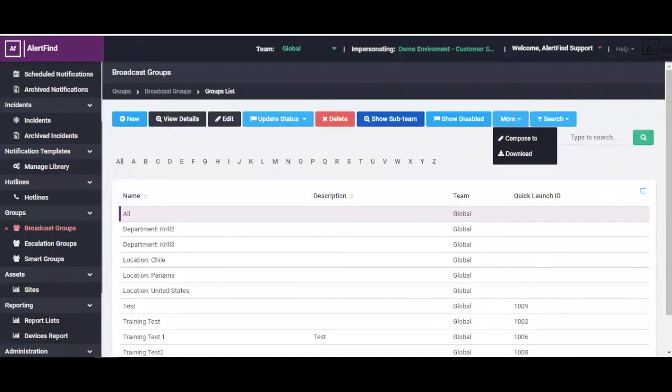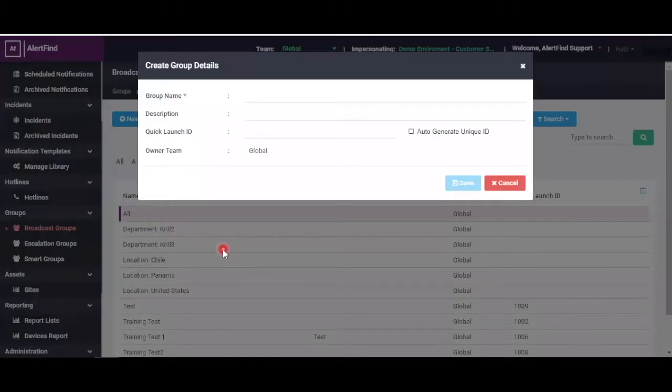Now let's take a look at how to create a broadcast group here in the user interface. You would proceed to click on New, found in the top left corner of your screen. Now you have a new pop-up window where you will be able to provide the group name. In this case, let's go ahead and choose Training Test, and I'll add 10 just to make it unique. You can also provide a description. Again, the description is not a mandatory field, therefore you can leave it blank if you wish.